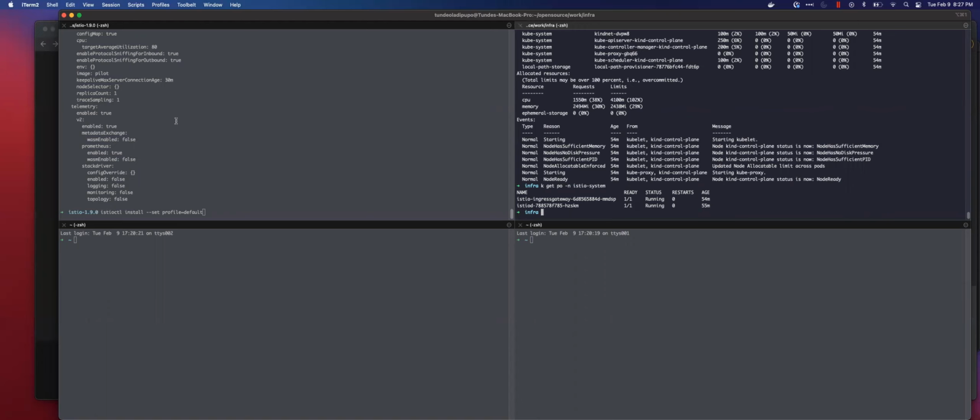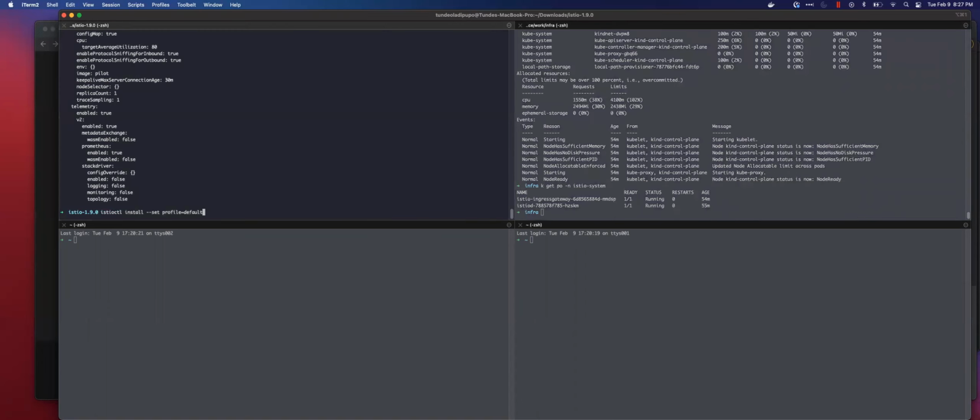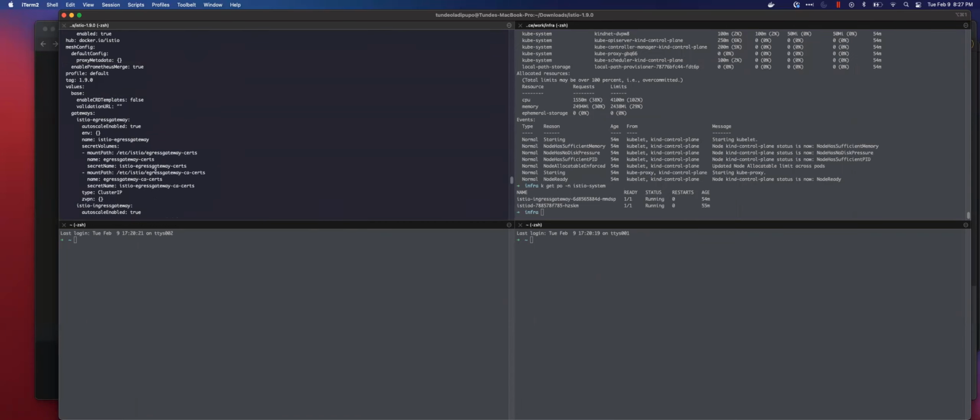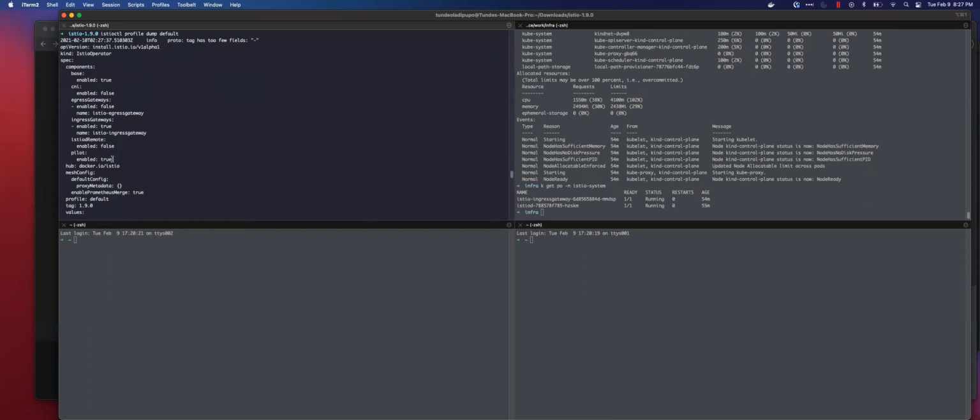Now, this is the profile that I installed, the default profile. In the default profile, these are a couple of components that I enabled: Pilot, Istio gateway, egress, and so on. So this is the default profile. We have other profiles that you can install. You can install the minimal profile, the demo profile. The demo profile is pretty bulky. It installs a lot of things. I decided to go with the default profile.